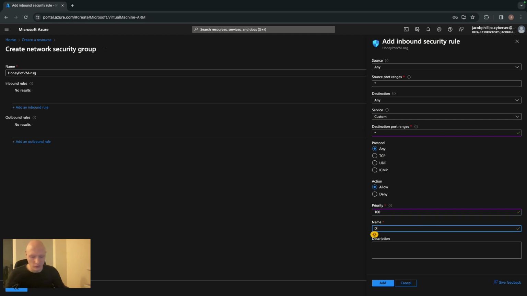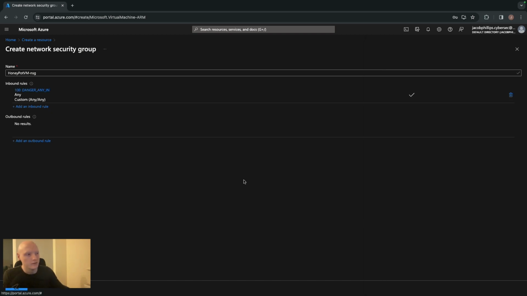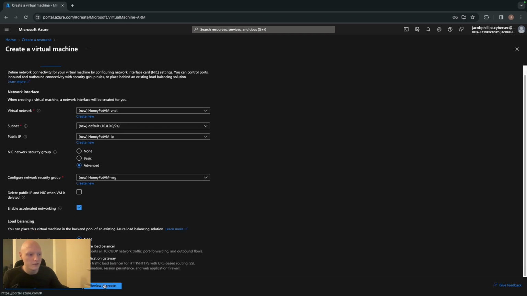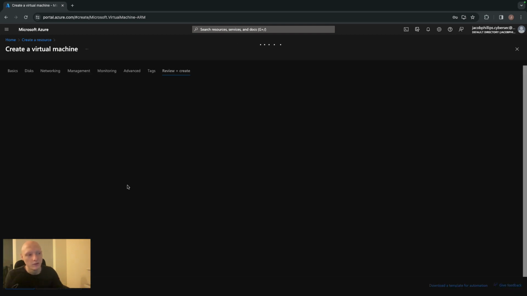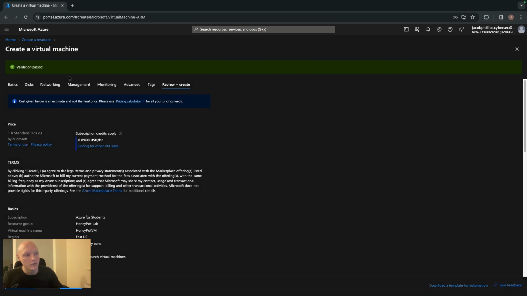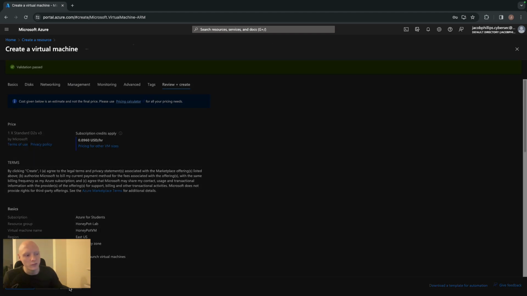And let's change the name to danger any in, because again, this is purposefully and intentionally a vulnerable resource. So click OK, and that is it. We're going to click the review and create button down here. It's going to run a validation, and the validation has passed, and we're going to click the create button, and we're just going to wait for our virtual machine to spin up.